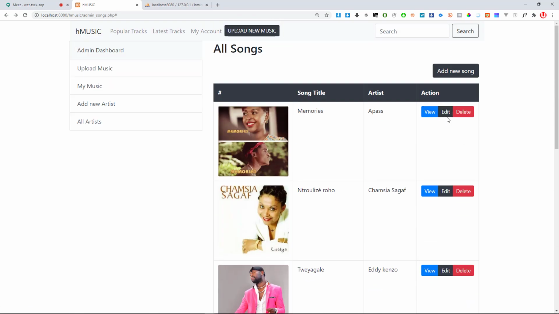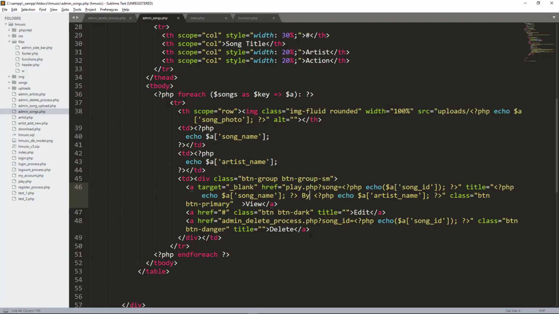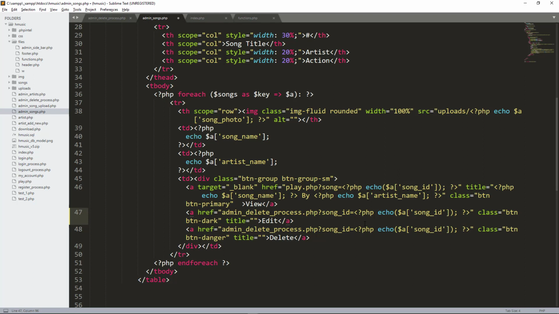So let us do some edit, okay? So I'm going to put here a link for editing a file. I will also give it a song ID, because when you're editing a song, we have to first know which song we are editing. So I'm just going to copy this, paste it there, but this one is going to be called admin edit song. I'll create this file, admin edit song, and I've given it a song ID. Okay? Because I have to know which song the user wants to edit.